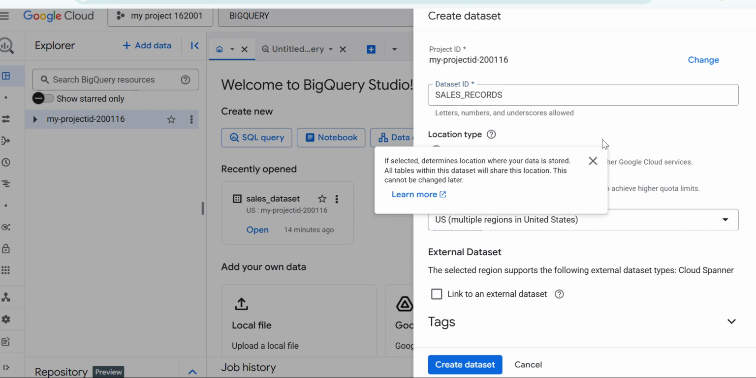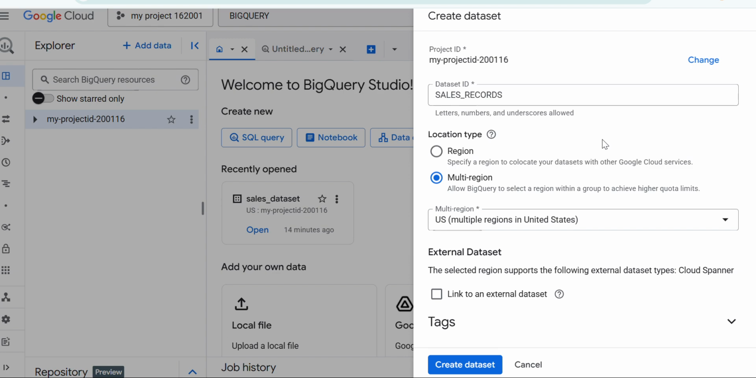When it comes to choosing the location type, a very important thing you have to remember is that after creating the dataset, the location cannot be changed. The location cannot be changed once the dataset was created. What you can do is copy the dataset to different locations, but you cannot edit the existing dataset. That you have to remember. Now I'm choosing the multi-region itself.